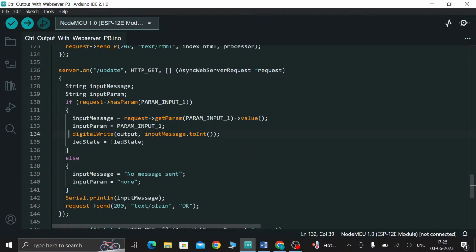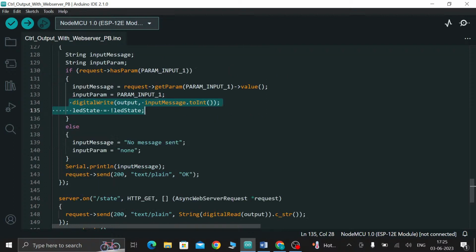And then this line converts the input message to an integer using inputMessage.toInt() and sets the state of the output pin accordingly using digitalWrite, and it also toggles the LED state variable. Else, if the parameter does not exist, it sets the input message and input parameter variables to the default value. Then the input message is printed to the serial monitor and the server responds with an HTTP status code 200 and the plain text response OK.